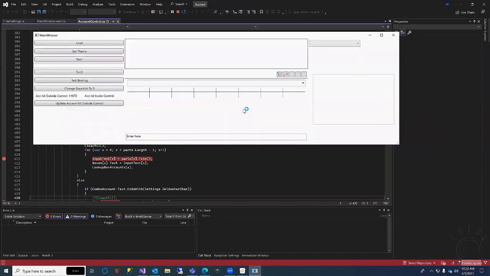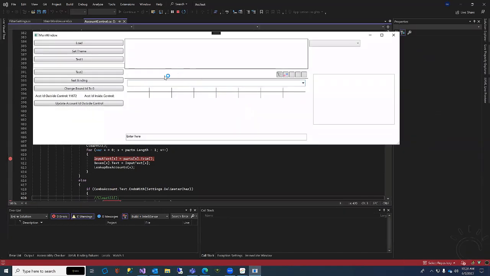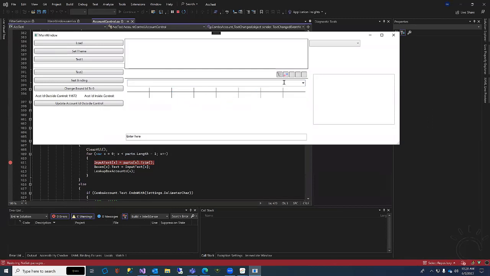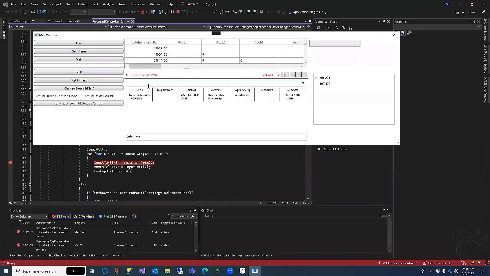So the new account control is going to have, I'll probably have another little thing on it. Basically what you're seeing right here is what the new account control is going to look like. I'm going to go ahead and load up a section of data. So we have a new account control and we've been working pretty much in the box mode.